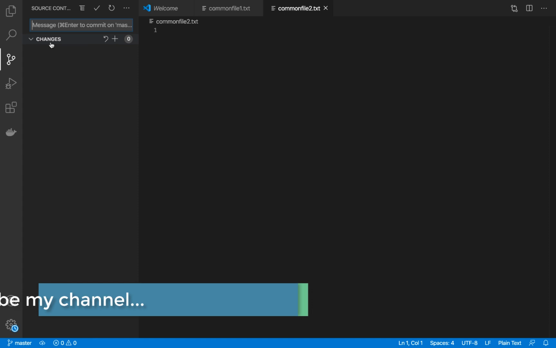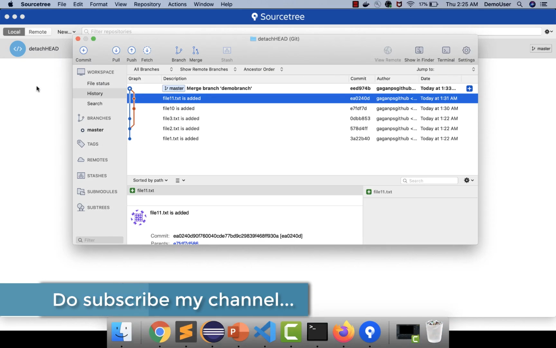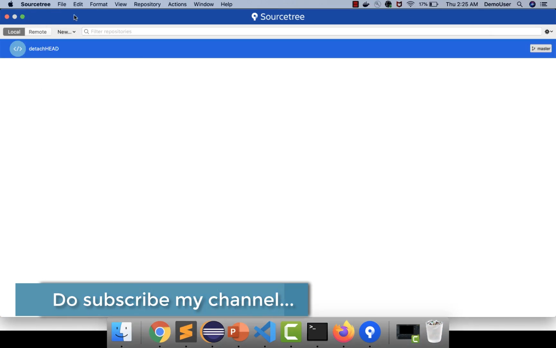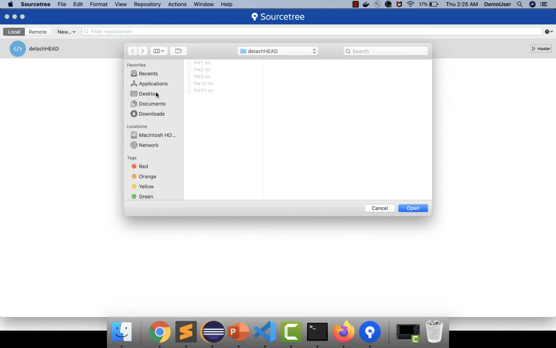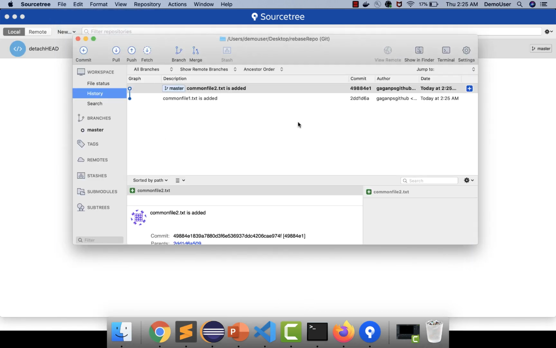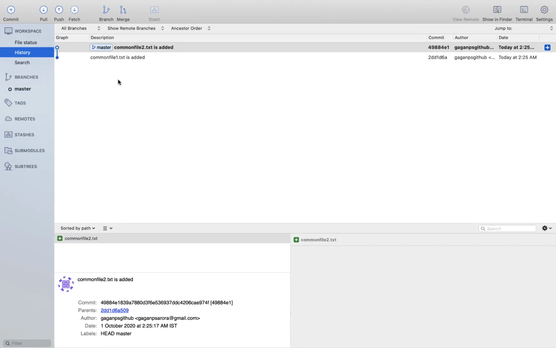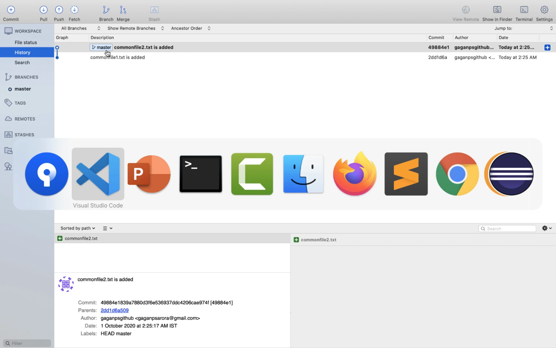So now we have created 2 files. I will open my source tree and I will open one more file over here. I will quickly go to open and say from rebase repo, and you can see 2 files or 2 commits have been done on the master branch. And I will do one thing. I will create one more branch at this place.